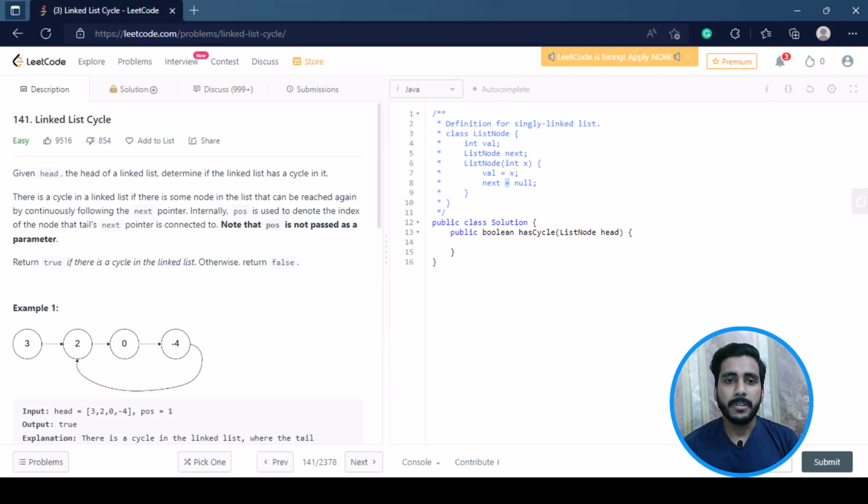Today we are going to discuss another LeetCode question in our competitive programming series. The question is that we have to find a cycle in a linked list.